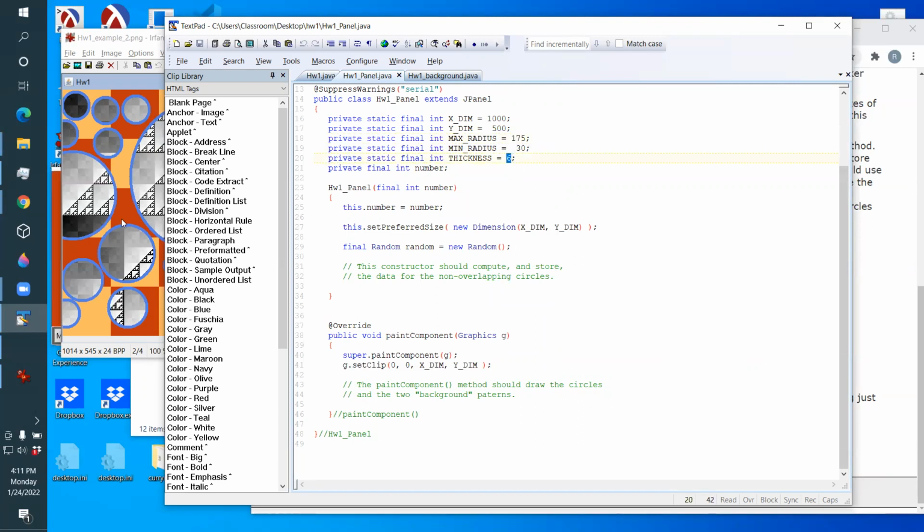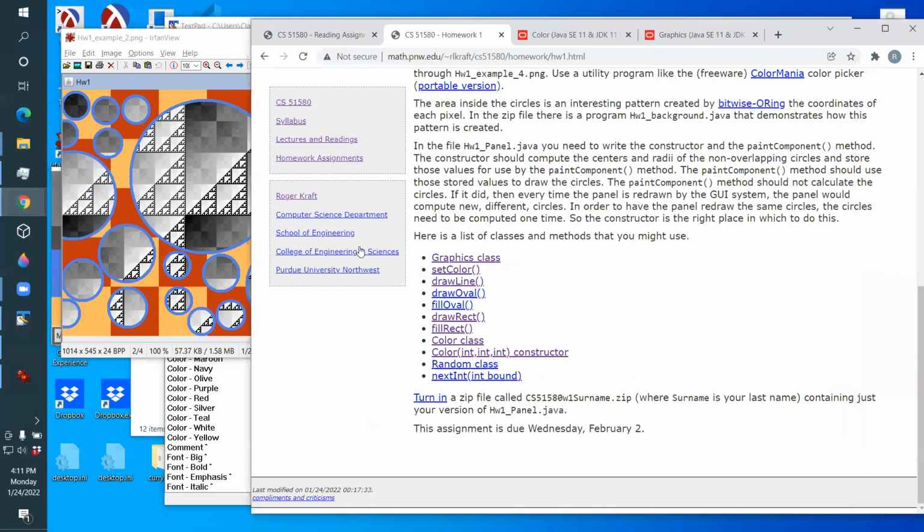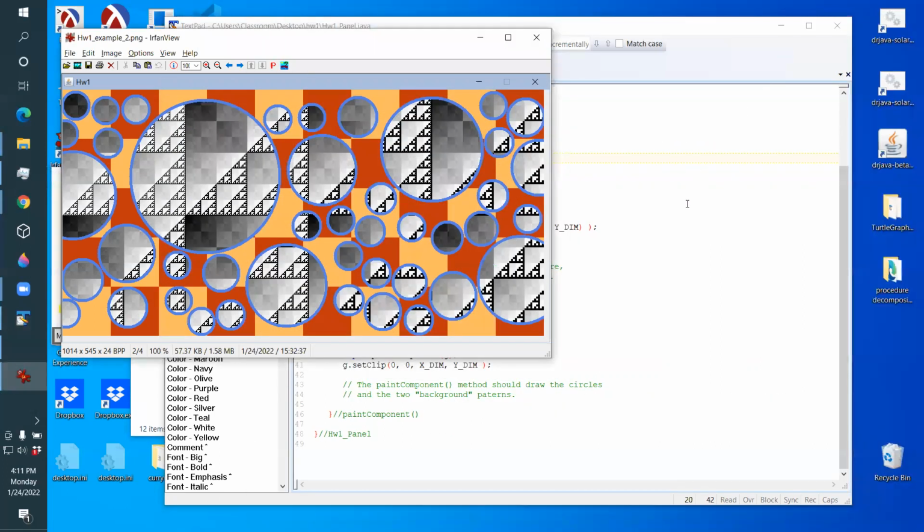And this is the thickness of this circle here. The little blue circle is 6 pixels wide. And the description of the homework assignment tells you how to get a 6-pixel wide circle. So read in here for an explanation of how to get a 6-pixel wide circle. Any questions?